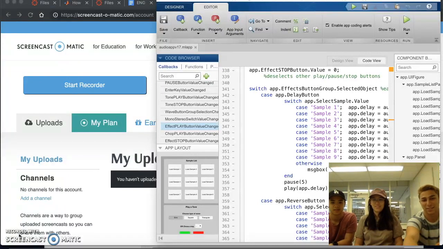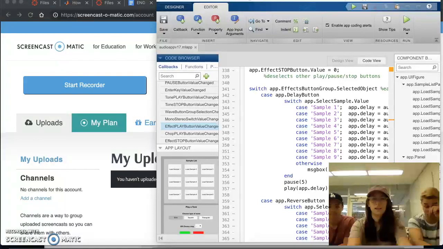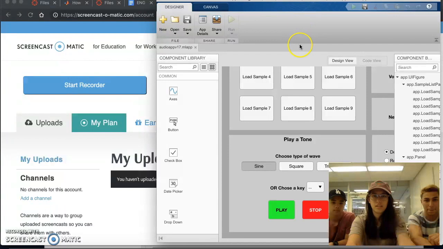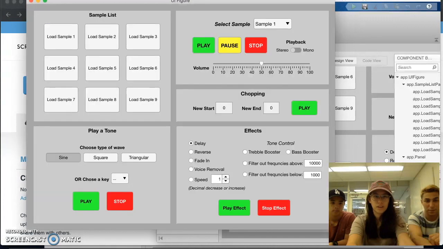All right. I guess we'll get started explaining our project. So we did the audio sampler, and let me show you our GUI first. So as requested, we use App Designer, and let me run it. And I'll quickly go through the design of the GUI.